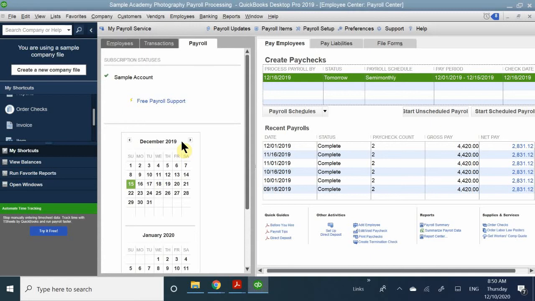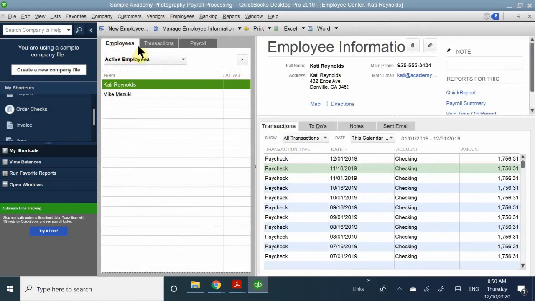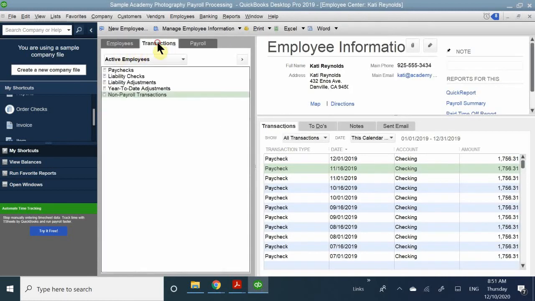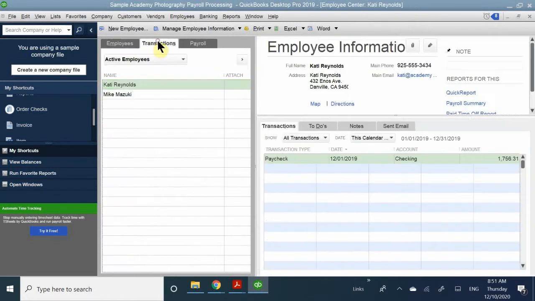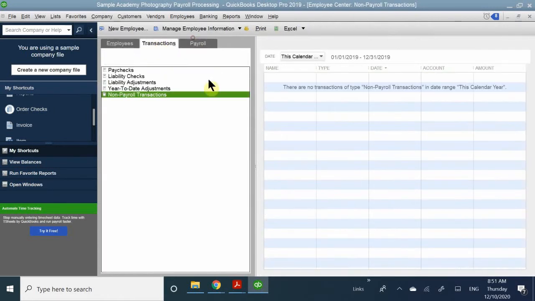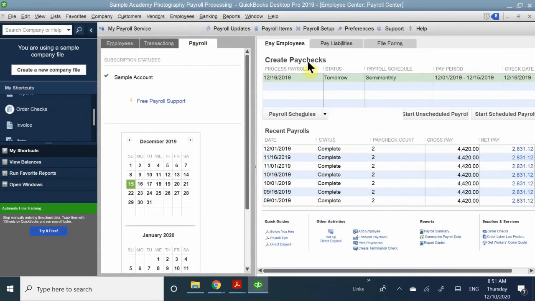So that is the Employee Center, as well as an introduction to the Payroll Center. Okay, so again, if you activate the payroll services, you're going to have three things that appear on your Employee Center. Under Payroll Center, you have three more tabs that you can utilize to proceed.